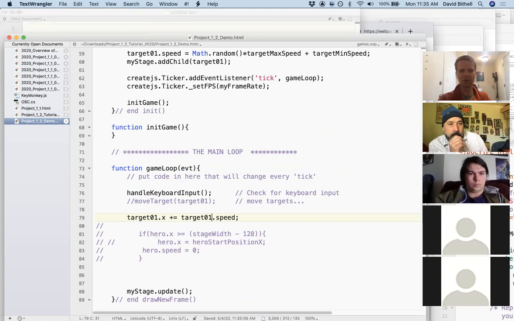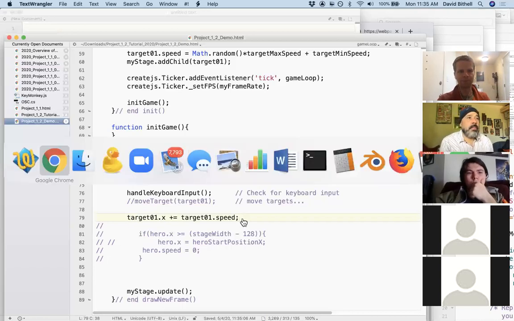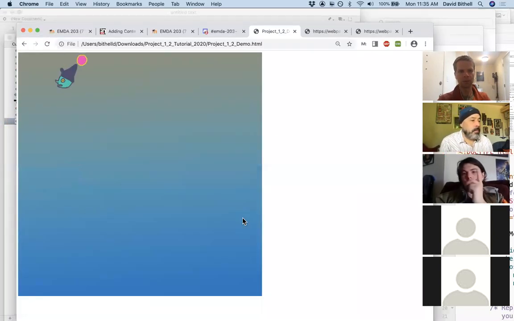It's always good, especially at the beginning, to code incrementally: code a line, check it, code the next line, check it. Otherwise you get a whole block of text, and then you go back to check it and you have errors. It's harder to know where the error came from. Okay, so let's refresh. Okay, awesome. We got a little target up there and it's moving, and there it goes, and it's gone.